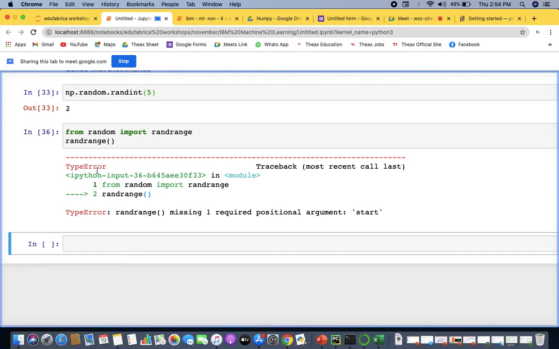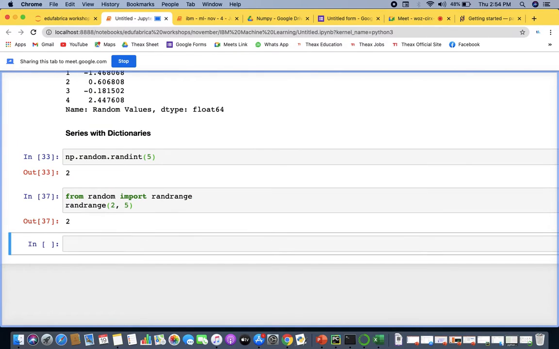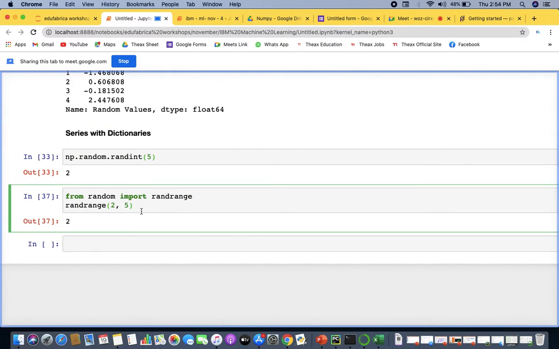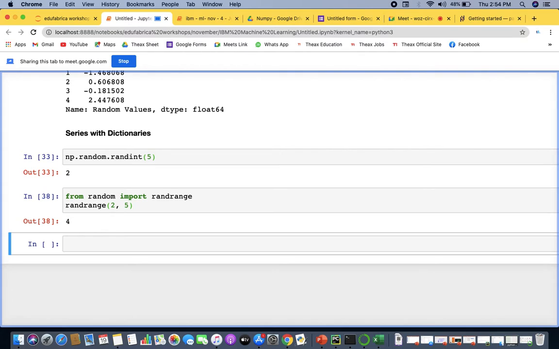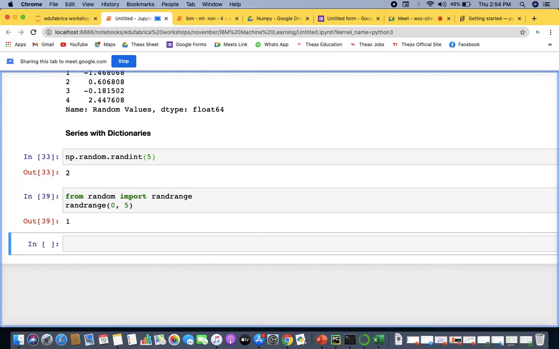So randrange, if you run it, a positional argument is missing, that is start. So let's say from 3 to 25, you get values again, but here you will not get 25. If you are working with 0 to 5, you will get values from 0 to 4, not 5. And if I show you the whole directory of random here, I will tell you what is important.